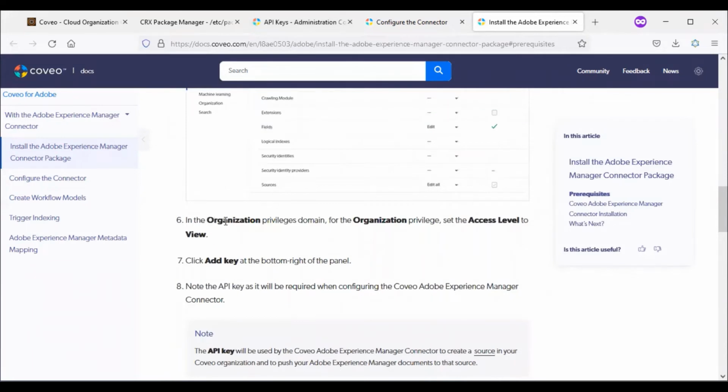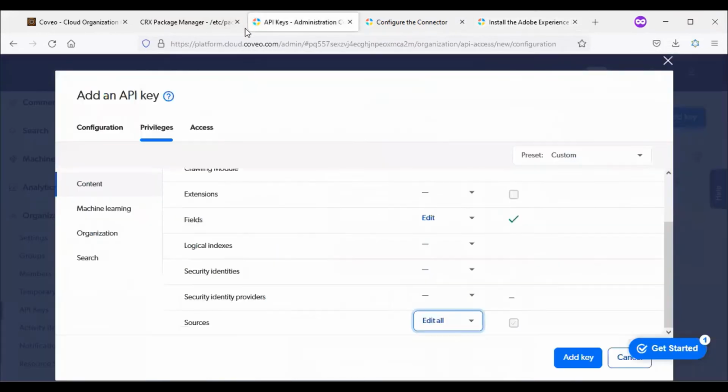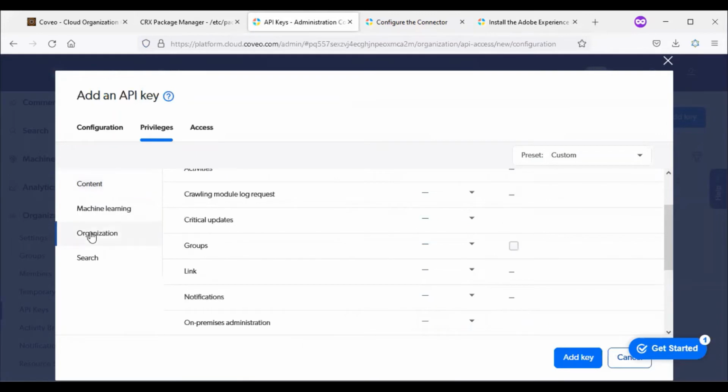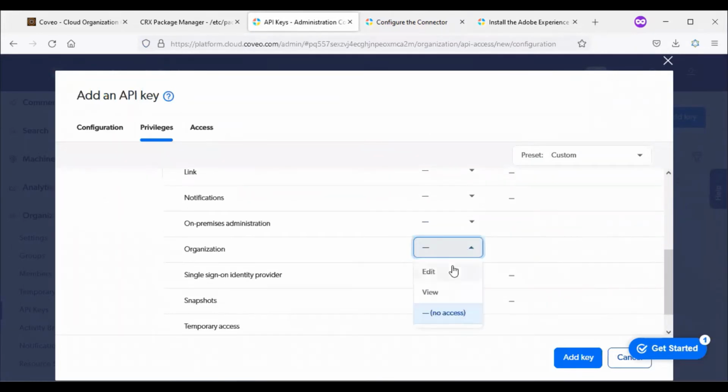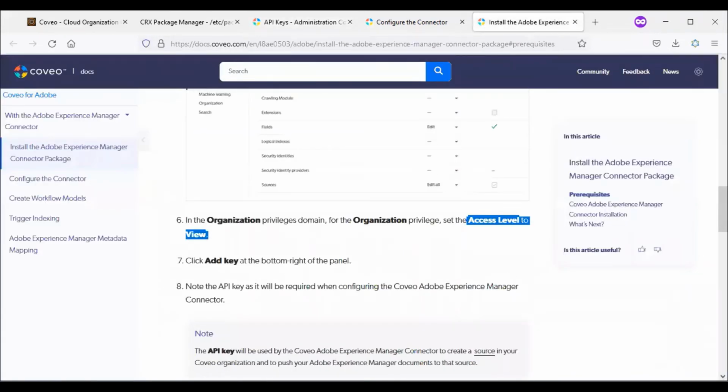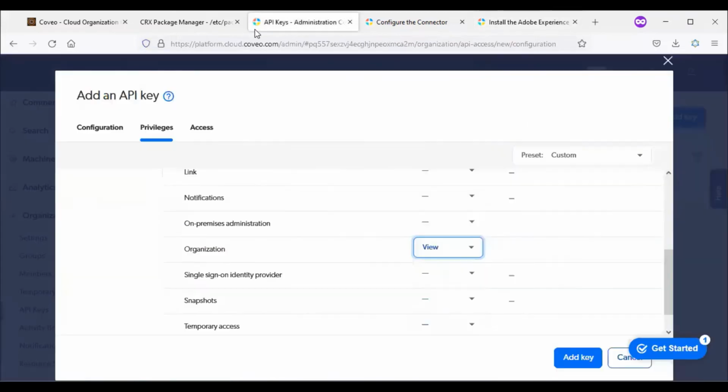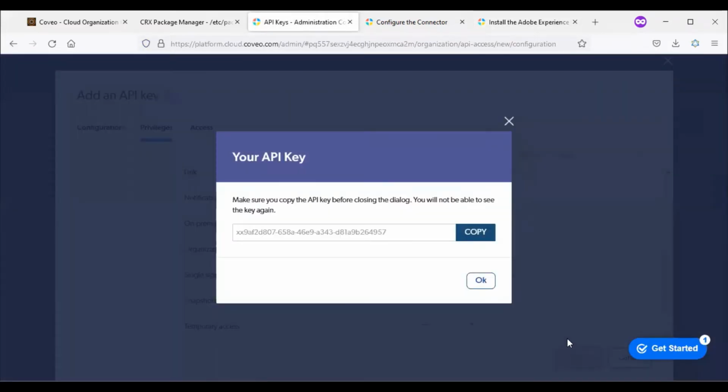As a next step, in organization, to change the access level to view, I need to go to organization, and for organization, I need to make it view. So we are done with the configurations. Click on add key. You need to copy this immediately and keep it for future use.